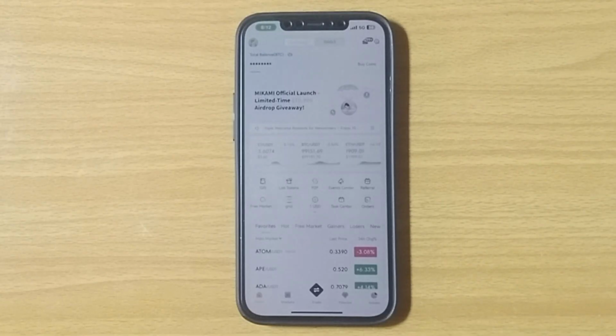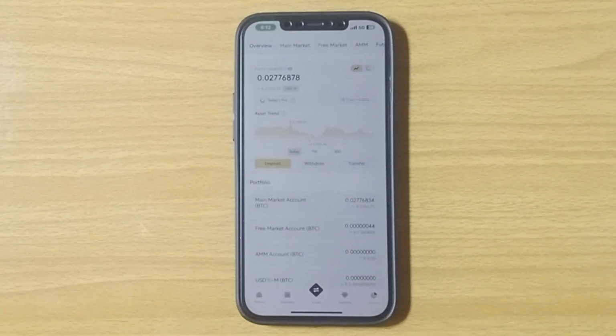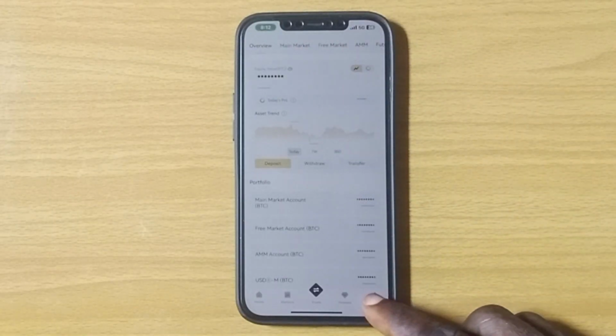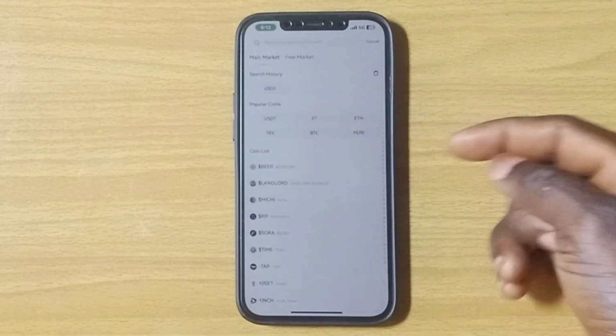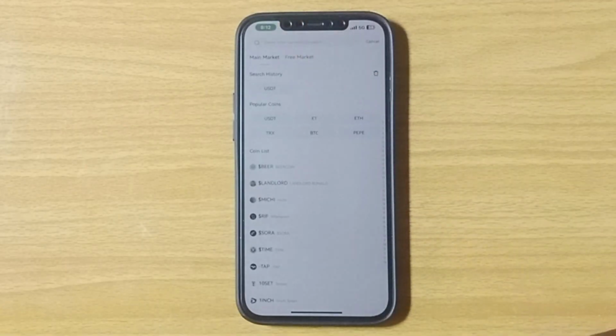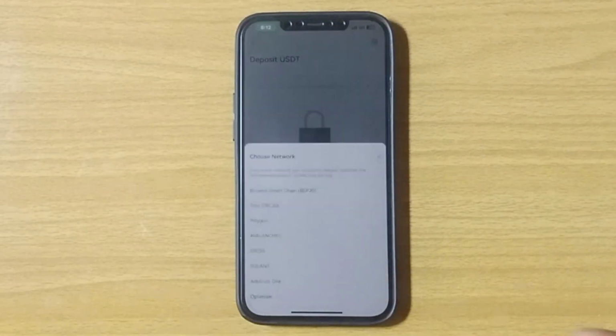Now that I've done that, the next thing you have to do is to drop your USDT in the space provided here. So go to this button called asset, tap on it, tap on deposit. Once you tap on deposit, it comes up like this. Then the search bar here, tap it and search for USDT. You can as well tap USDT from the search history or from the popular. Once you tap on that, then wait a bit, guys.